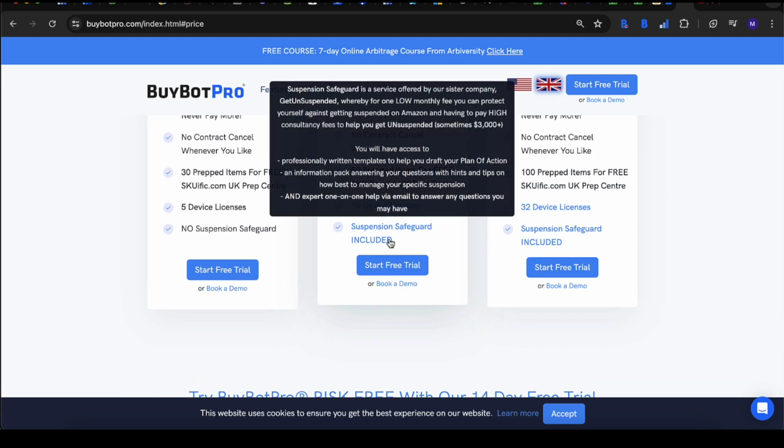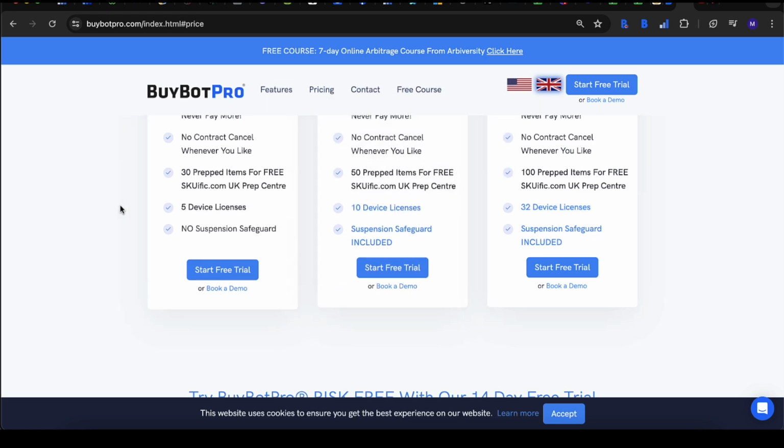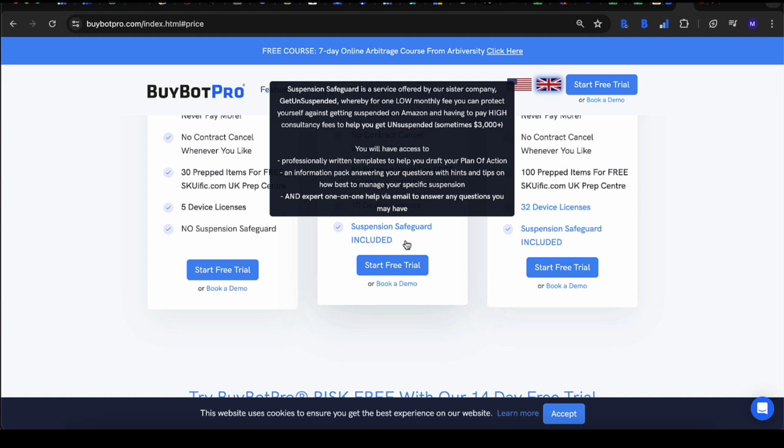So if you have any issues whereby you might get suspended on Amazon, hopefully you don't, but just in case you were, if you have any particular issues with Amazon themselves, this is like insurance. So you can reach out to the suspension safeguard team and they'll help you with the Amazon problems that you may have. And I mean, look there, suspension safeguard, that's covered in this plan.